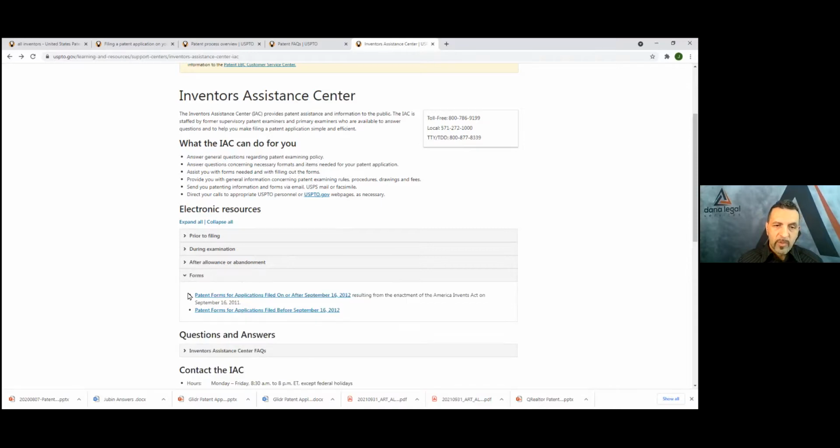I'm just going to show you this. This is all the different forms. You would be using the one that says filed on or after 2012. Because you're filing it on or after 2012. This is for applications that were filed before 2012, because there was a change in the law that occurred, and so that's why this distinction between the two. So anyone who's filing something today would always use this one here.